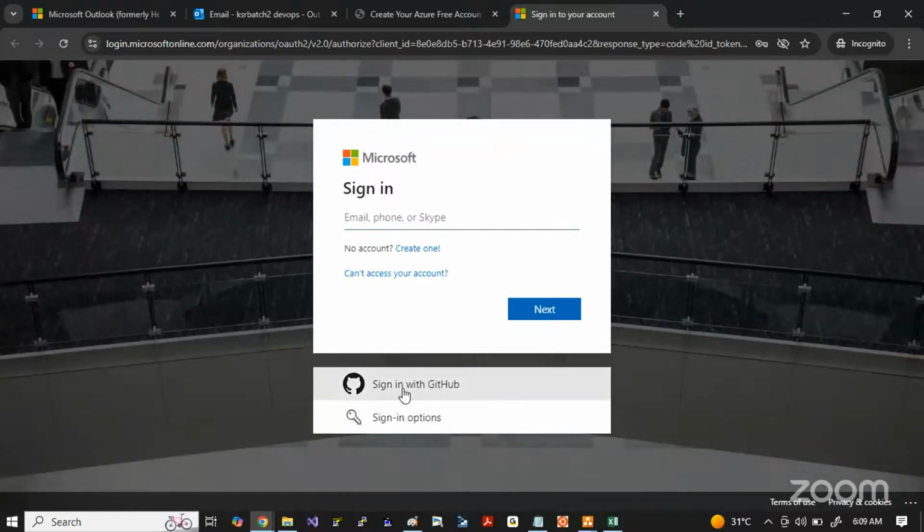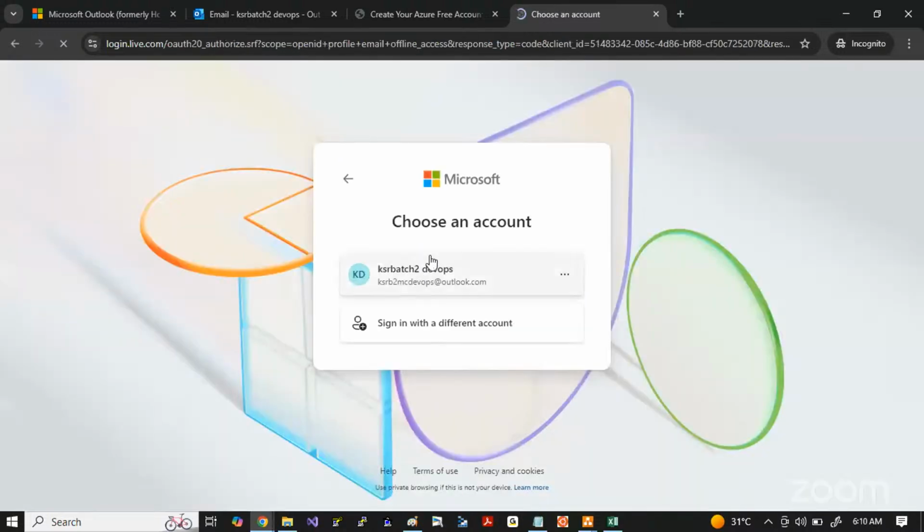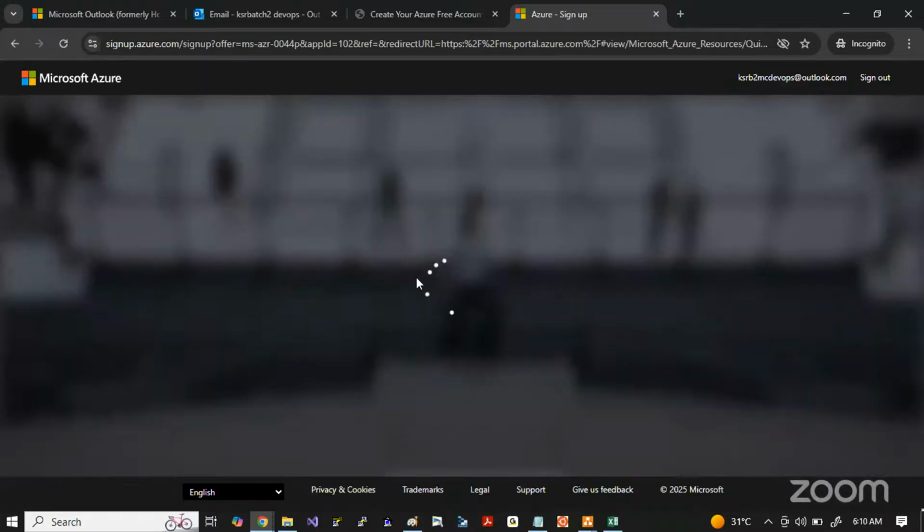Since we don't have any account as of now, there is a button here, right? No account, just click on create one. Now I have already logged into my Outlook, so I'm going to use the same account for login or for registering with my Azure cloud.